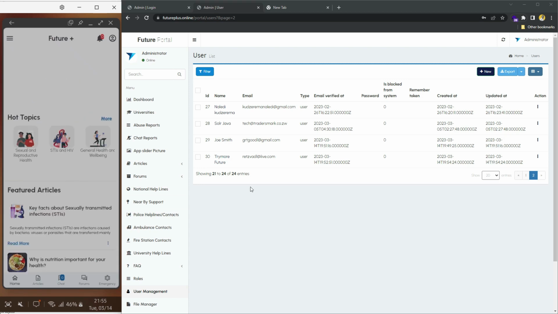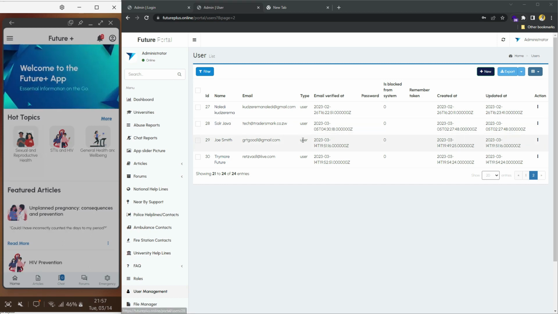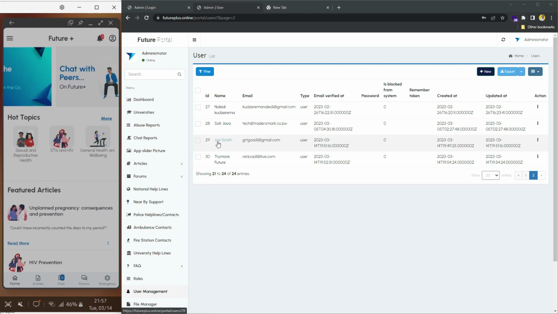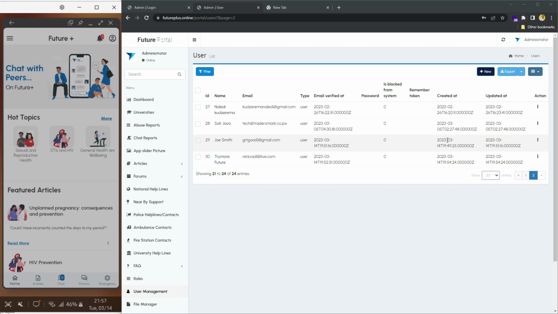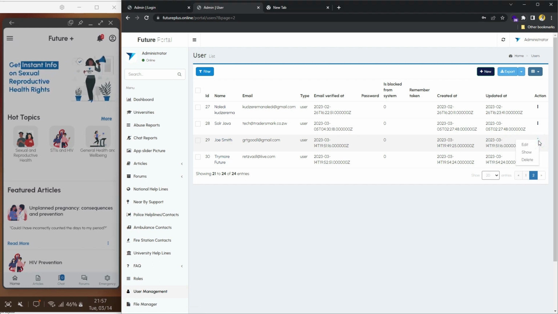So we have covered two sections so far. Just checking if someone is logged in into the application by themselves through the mobile application, or creating someone's account direct from the admin panel. So let's say we want to edit a user account's details. What we can do is we can come here on action, click the more actions button, and click edit.